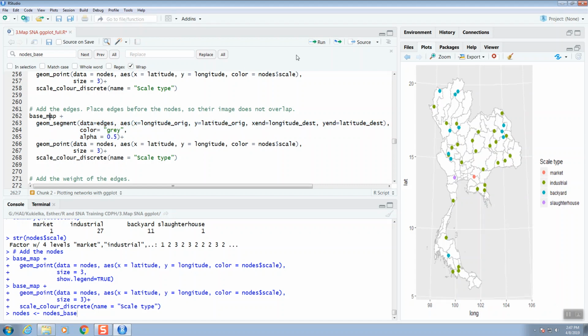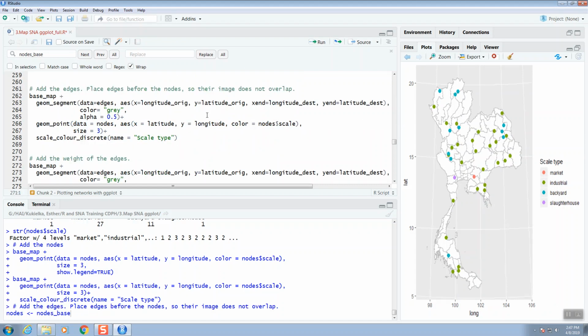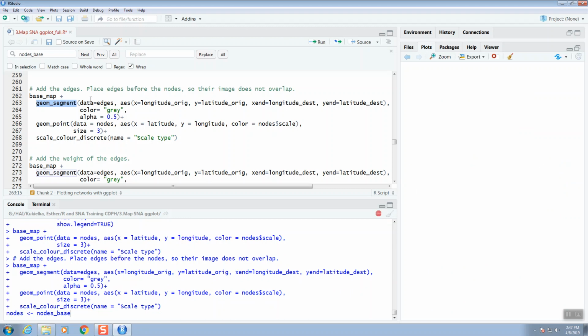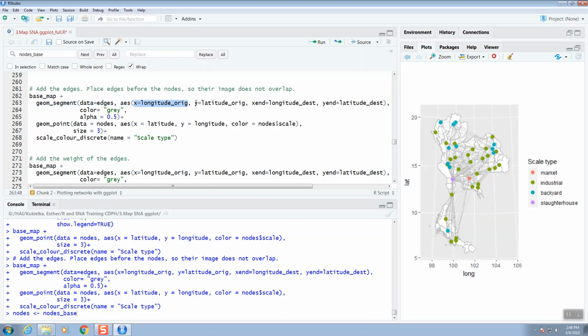Actually, let me run it because it's going to take a while. Here you can see a little difference with geom segment. When you have a line, you need to specify a coordinate for the beginning of the line and a coordinate for the end of the line, because a line is just something that unites 2 points and brings them together. So x is going to be longitude origin, and then we have x end, which is the longitude of the destination.